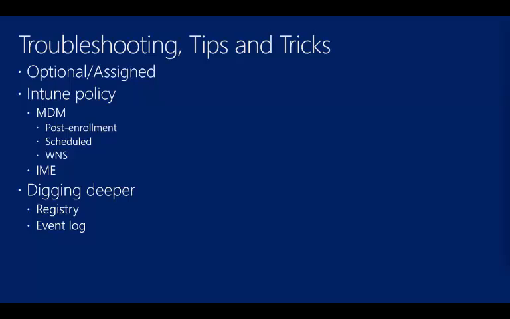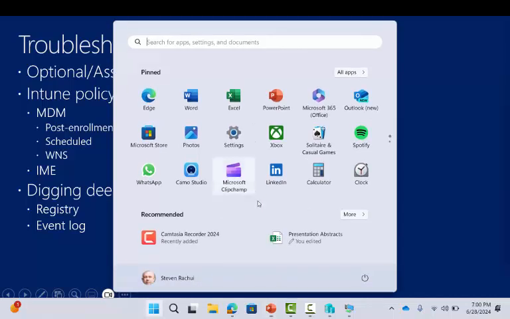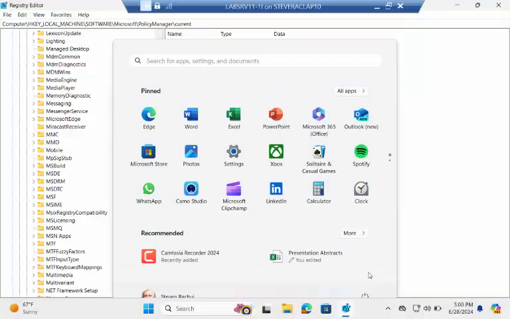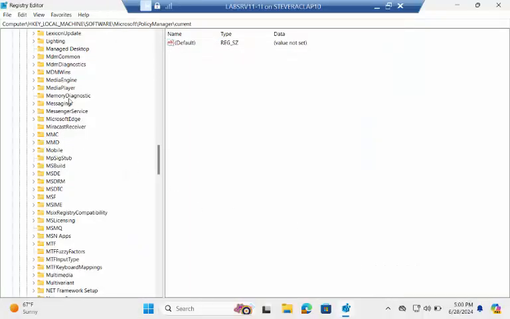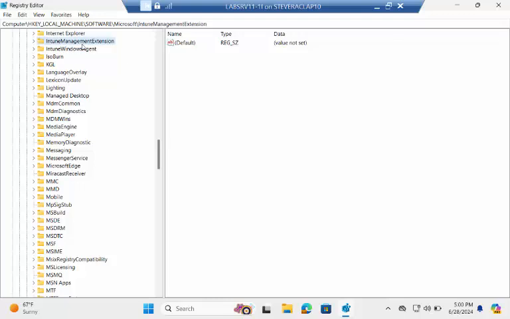Another location that would be interesting for app deployment specifically would be looking at the Intune management extension. My VM went away again. Probably I was looking at my notes. The Intune management extension. So if we go up to here, here it is, Intune management extension.